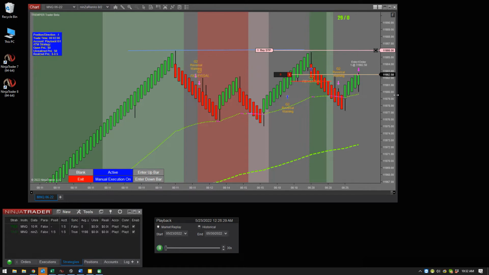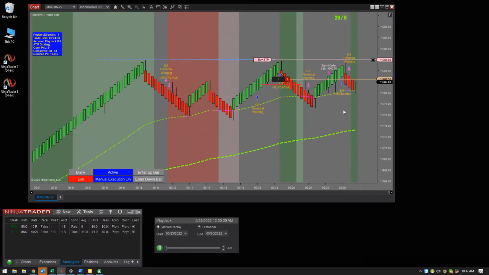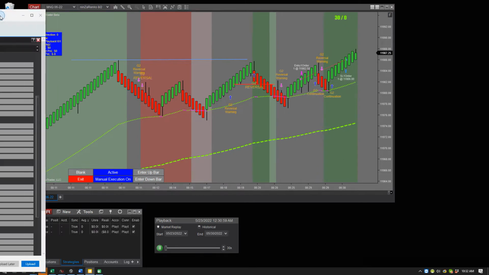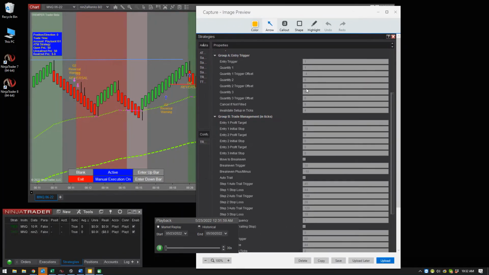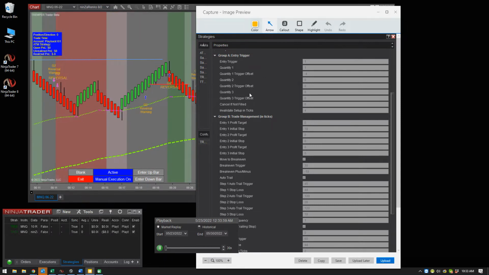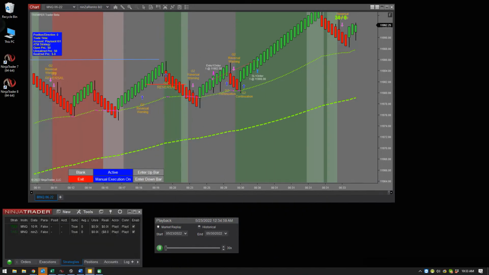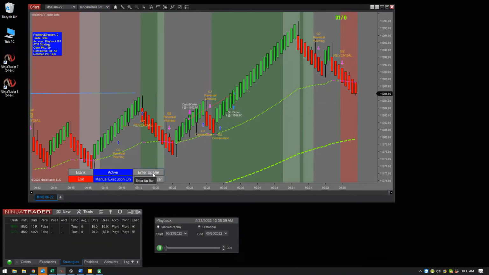Now we're short. And, oh, you know what? I don't have a target. I didn't put a target on there. So I took a picture of our settings here. So here was our offset. And if you notice, I didn't have a target. So we didn't talk about B yet. But that's fine. So that's it for the manual mode.